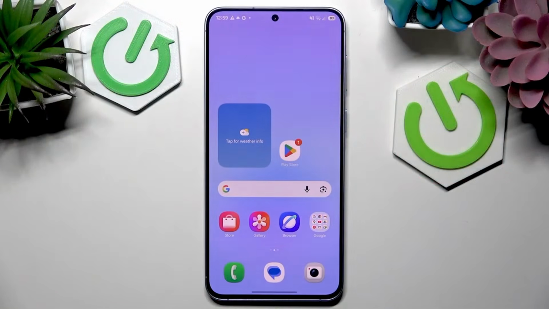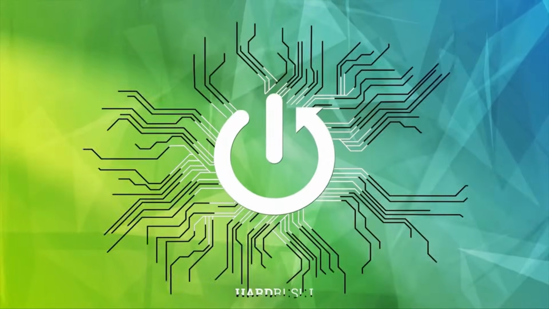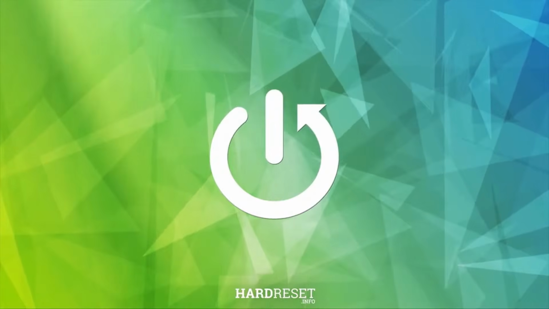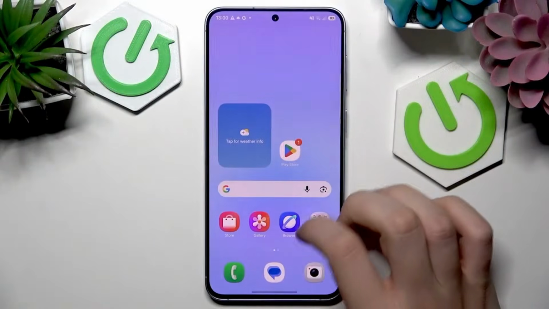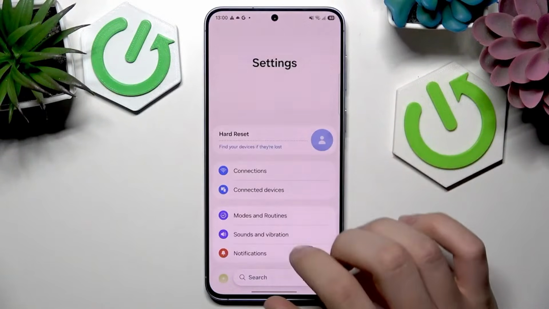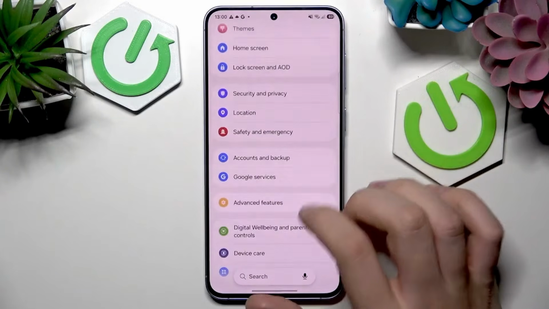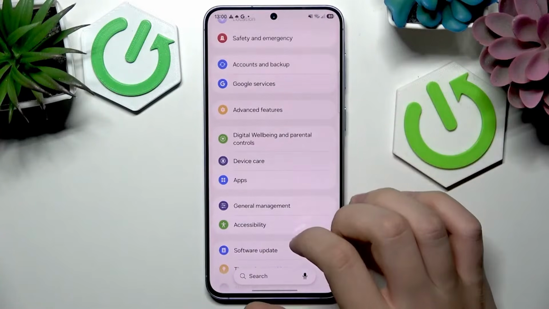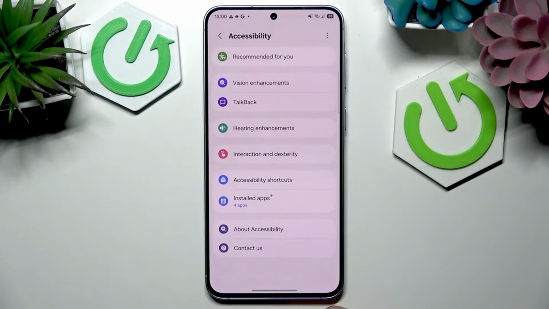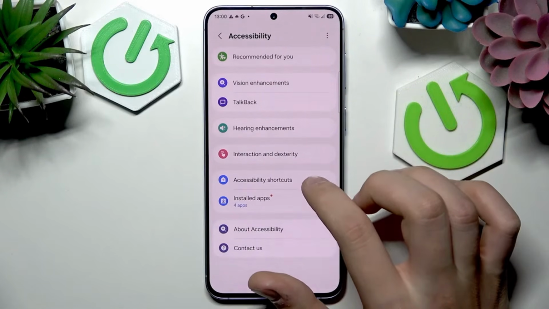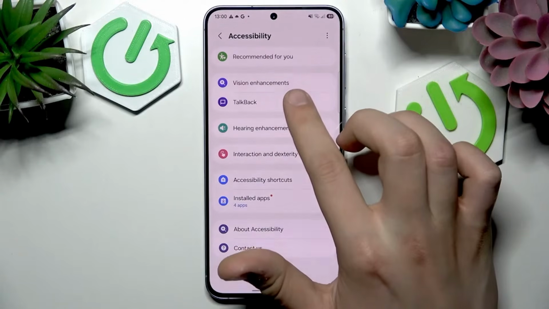Hello guys, today I'm going to show you how to use the text-to-speech feature on your Samsung Galaxy A57. At first, open the settings. Now you need to scroll down to the accessibility settings in your device, and it's here, as you can see, accessibility. Now you need to go straight to, where was it? I need to think. Here, TalkBack.